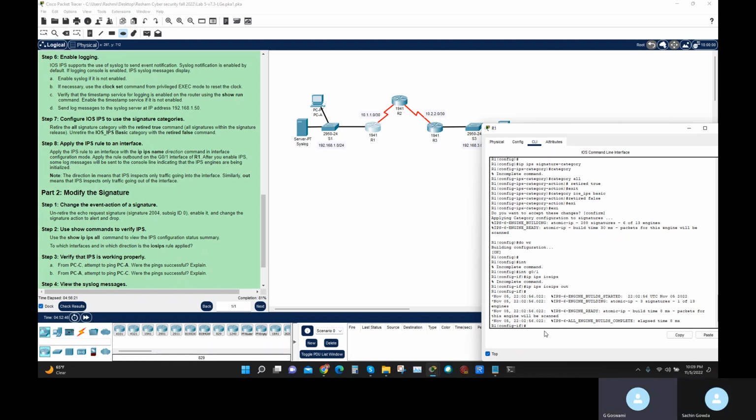So the next part is part 2, modify signature. We have done a little bit of part 2 a few seconds back. Yes. Till now you have done the retired false, enable true, exit part in part 2 step 1. But there was a part which said change the signature action to alert and drop, that you have not done. So in your slide you can check what the command is, or otherwise I can give you the command also.